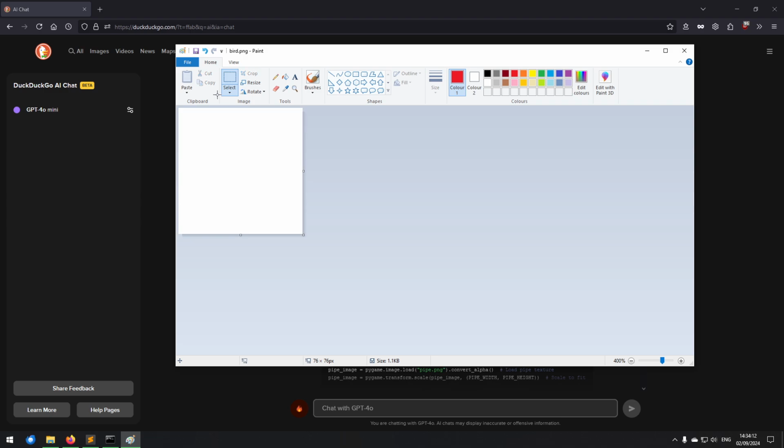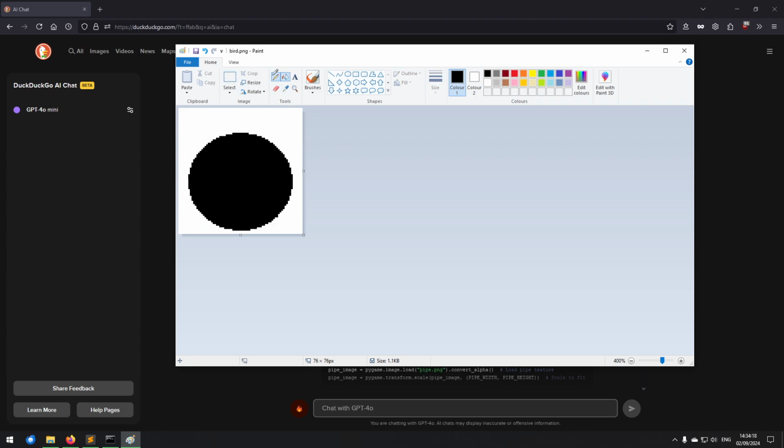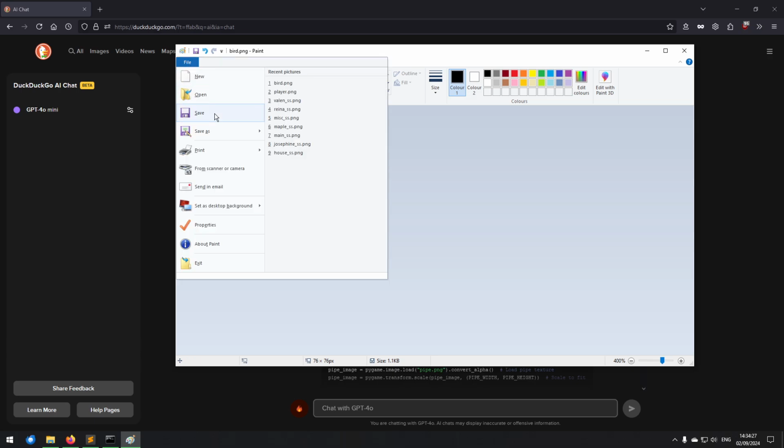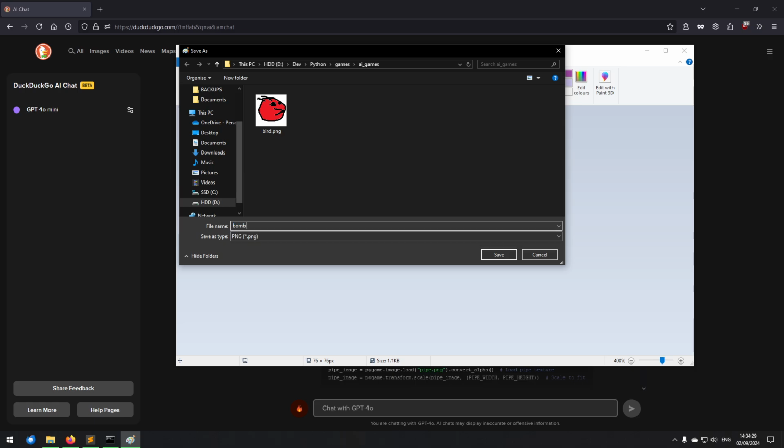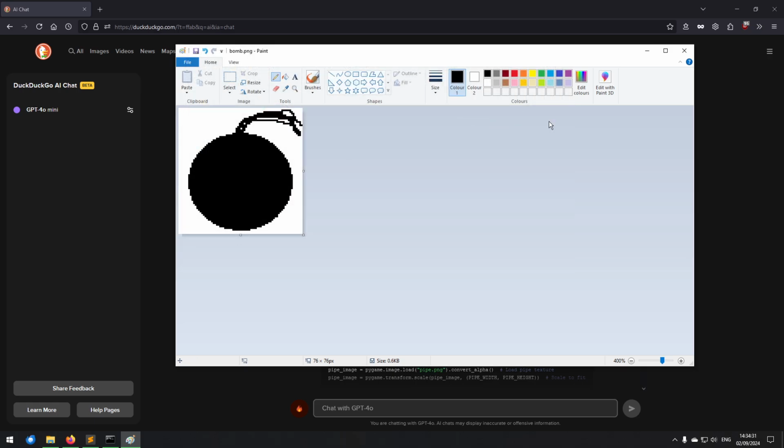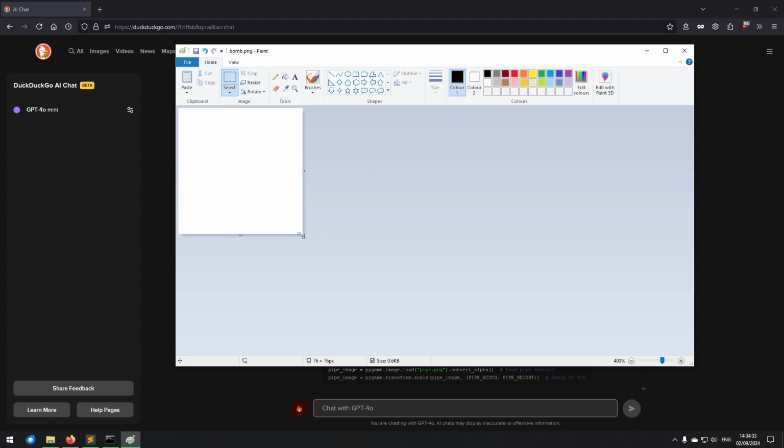Then we just do the same thing, but we call it like bomb. So let's just add a bomb, fill it in, add like a little fuse. This is like a humanly accurate bomb, because that's definitely how bombs look like actually. So we call this bomb.png, and then finally we need to make a lanky pipe.